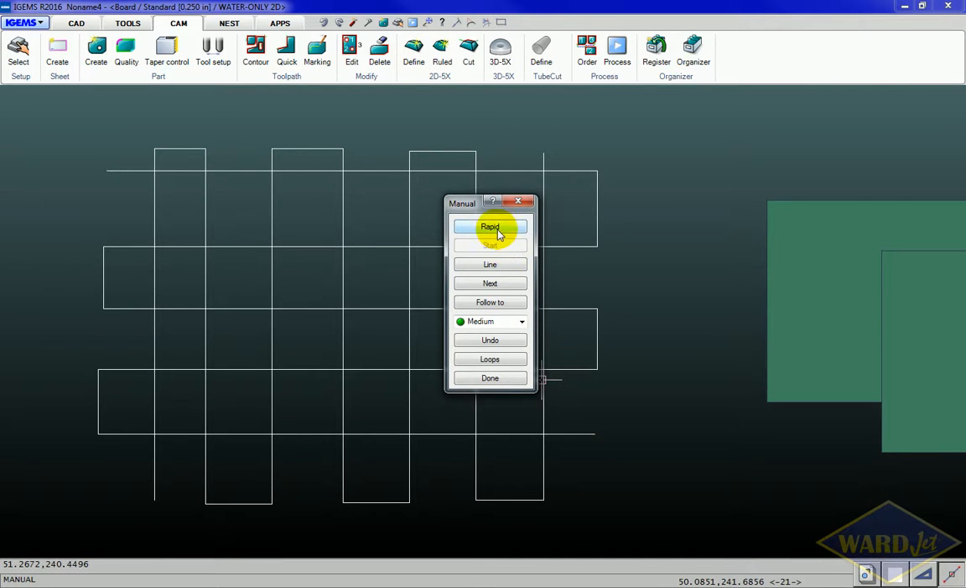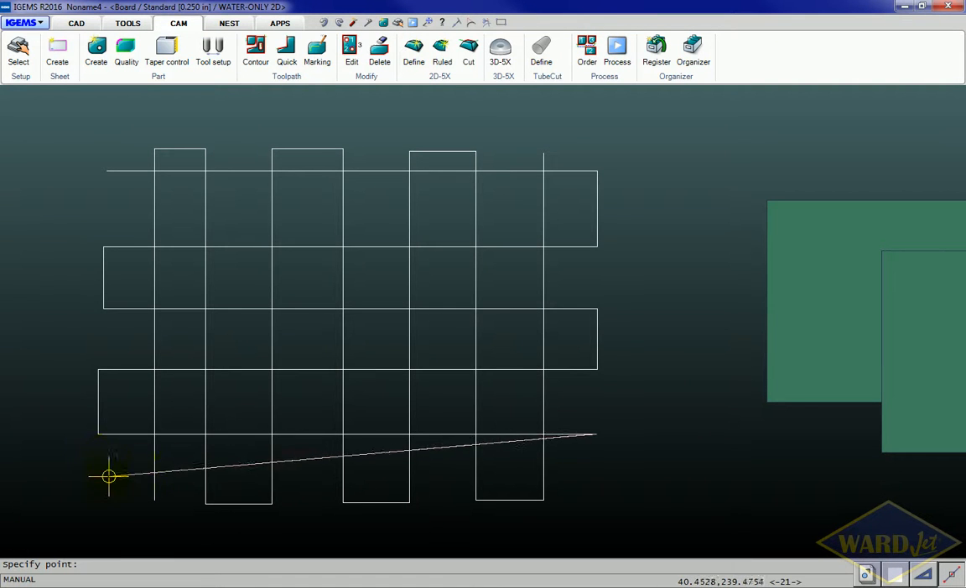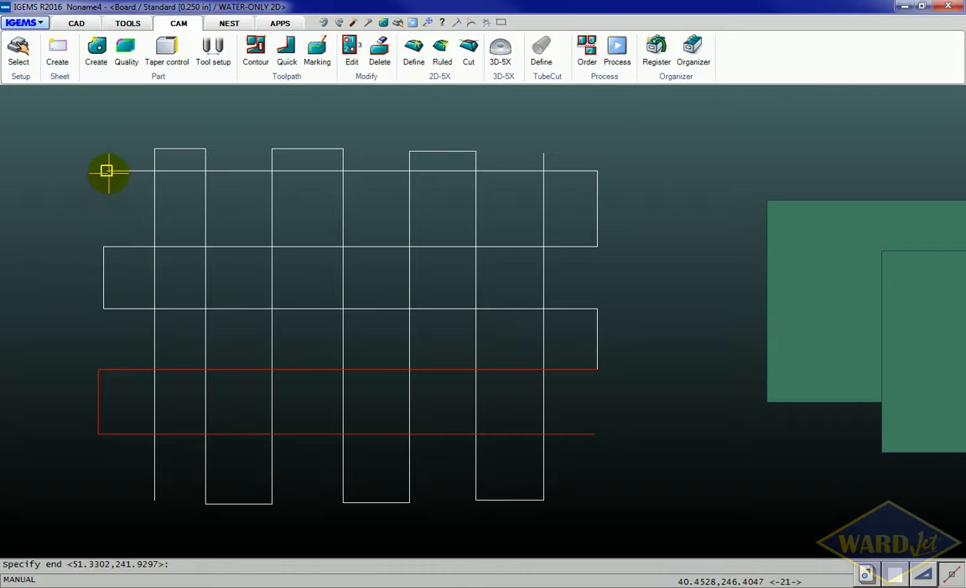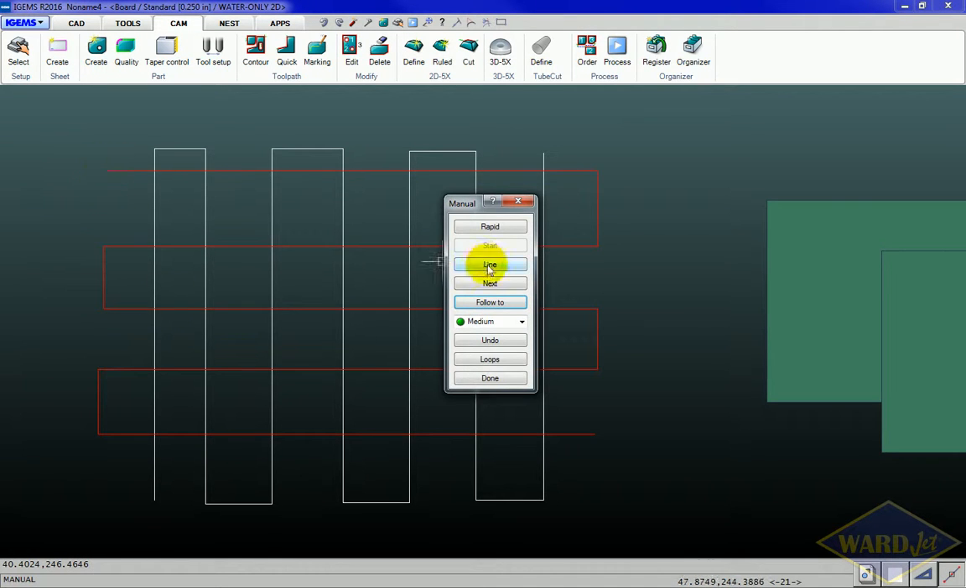So then you got a couple options. You can either use the line command, or we can use the follow to command. So if I click on line, just essentially is asking me to draw a line to where I want to go to, so I can just do line command like this. The other option there is the follow to command. If I click on follow to, I can just say, alright, follow that line all the way to here, and it'll find its way through there.